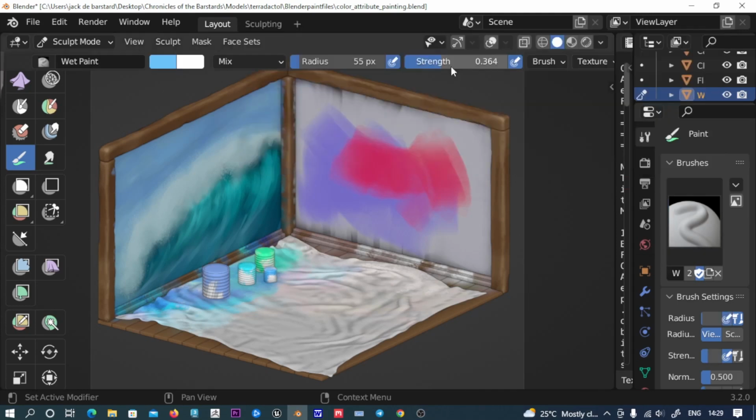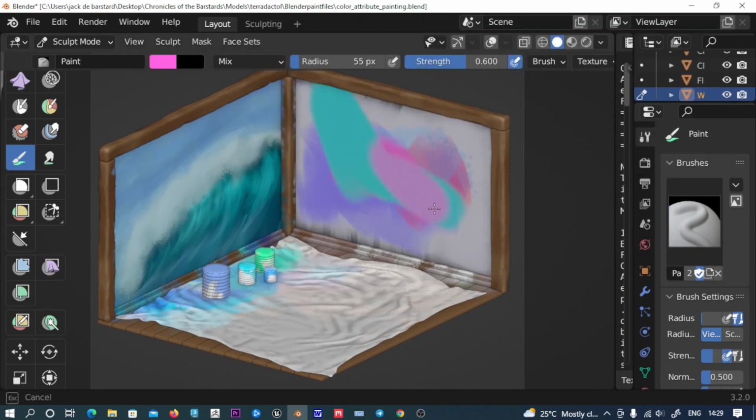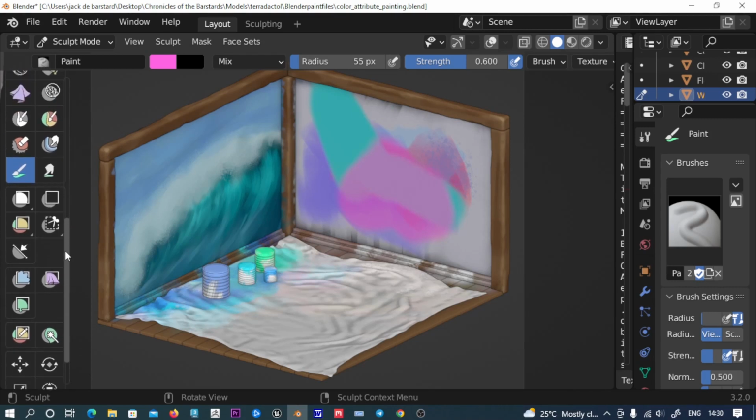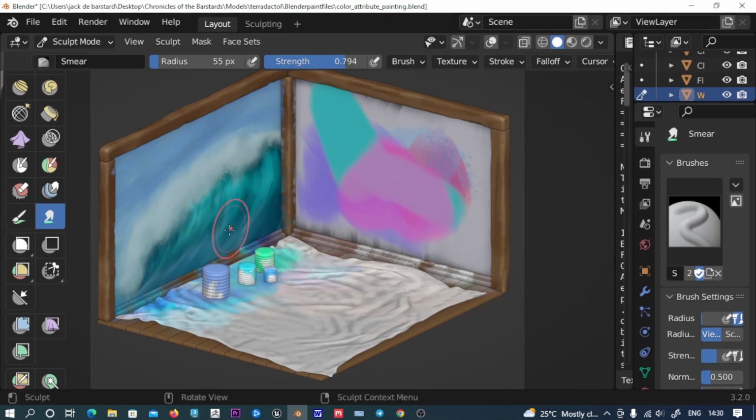So you've got your wet paint, you've got your splatter, and you've got your crayon and your F paint. Just have a play with it, really cool. And basically what you can do as well is smear your brushes. So this is your smear, you click on there, and you can start smearing stuff. So it's really cool.